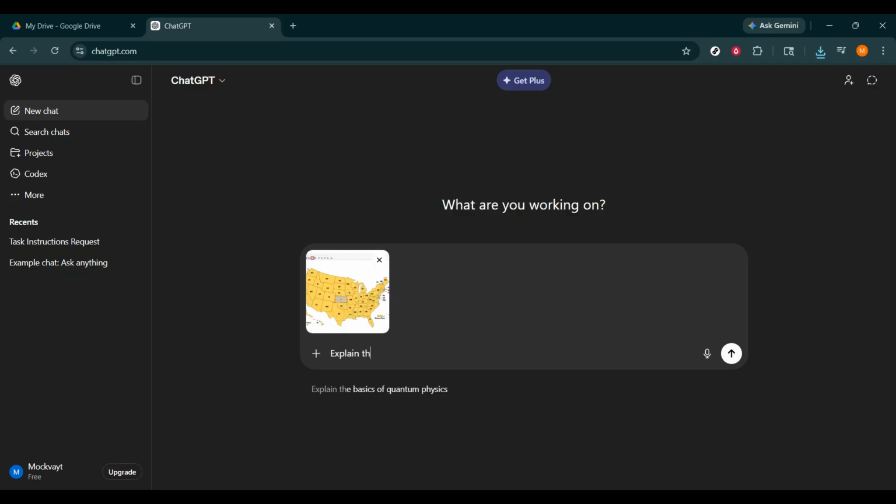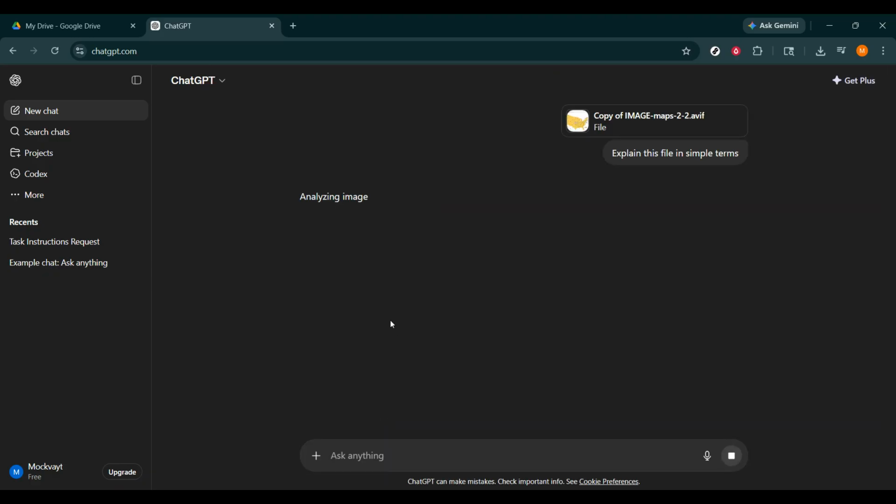Also, if your file is a Google Docs or Google Sheets file, make sure it's exported or downloaded in a compatible format before uploading. That helps avoid issues and makes the process smoother. If needed, you can save it as a PDF or a document file first, then upload it into ChatGPT from there. This method is perfect if you just want a fast and reliable way to use ChatGPT with Google Drive content without setting up anything complicated. It's simple, safe, and very beginner-friendly.